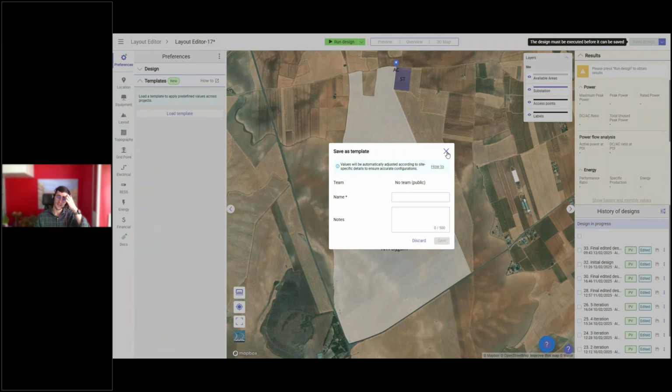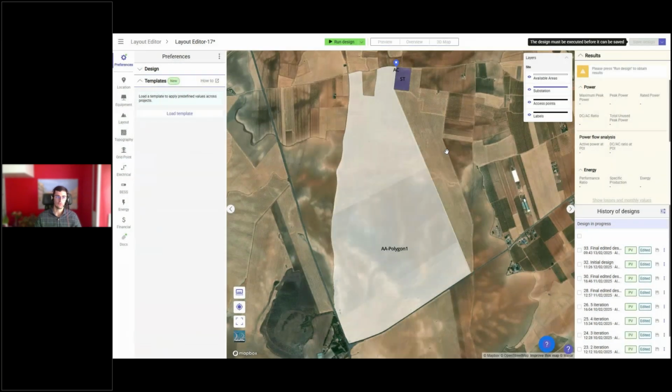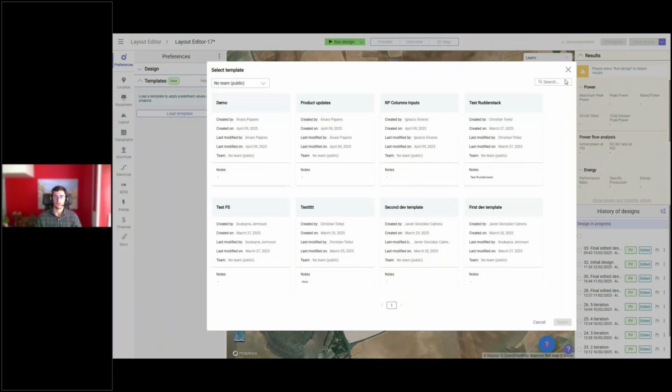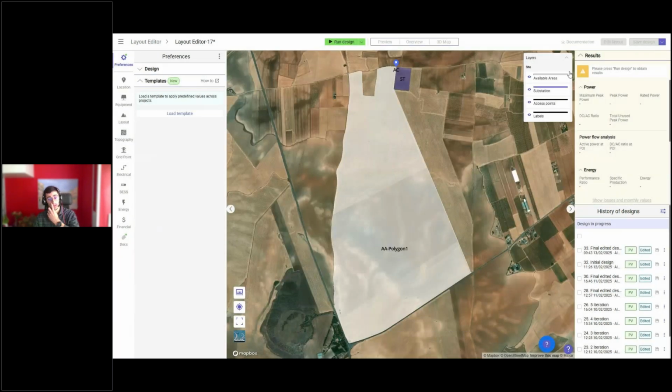So after saving it and going to a different project, when loading the template, we will see all the options that we have, and there we will have the template that we have saved, and just by selecting the one that we want, all the inputs will be uploaded, and so we can continue with the design, knowing that we have defined the inputs that the template had. So there's no need to upload a file with any specific format.